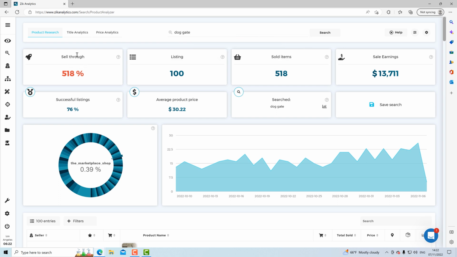And then you have the sell-through rate, listings, the number of sold items in the last 30 days, the sales earnings the last 30 days, the percentage of successful listings, the average product price. And the sell-through rate helps you predict the demand level of this keyword, of this product.